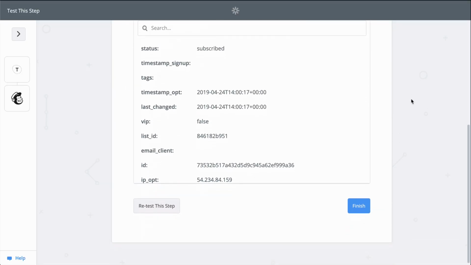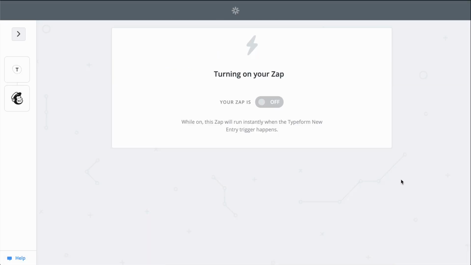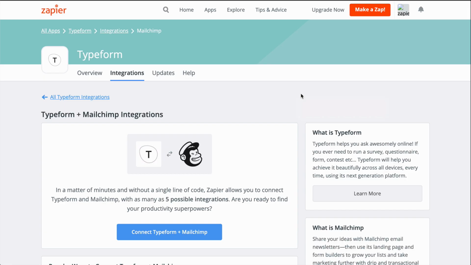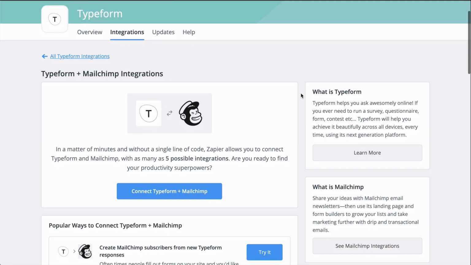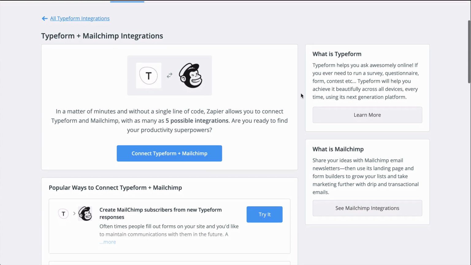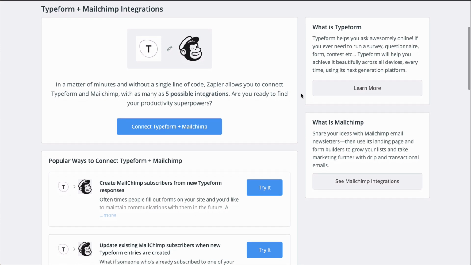To set this Zap up, I used a Zap template. They make it faster to create a workflow and come with the apps and actions all ready to go. If you clicked on Make a Zap or your editor looks a little different, don't worry. The principles are all the same.